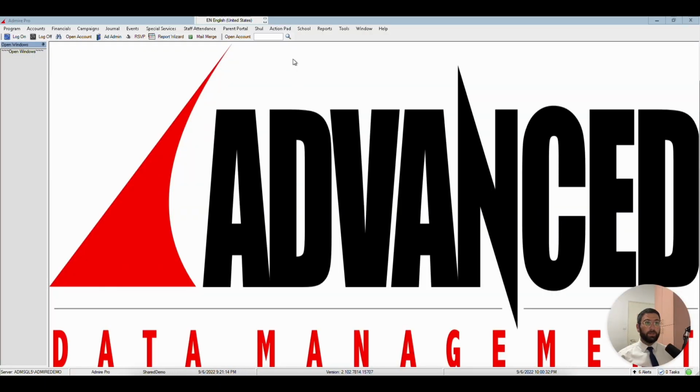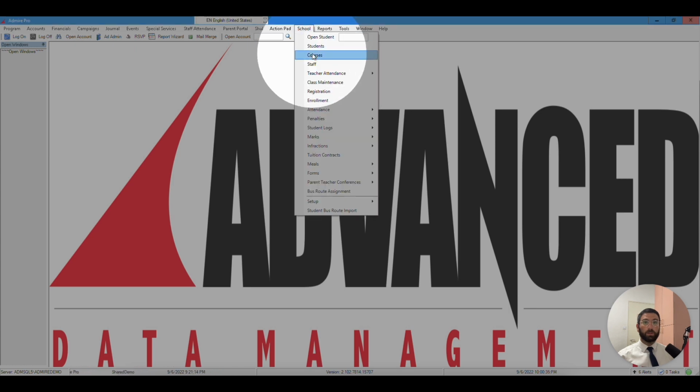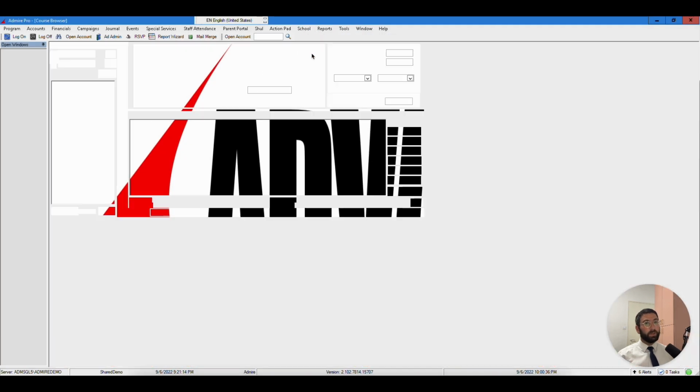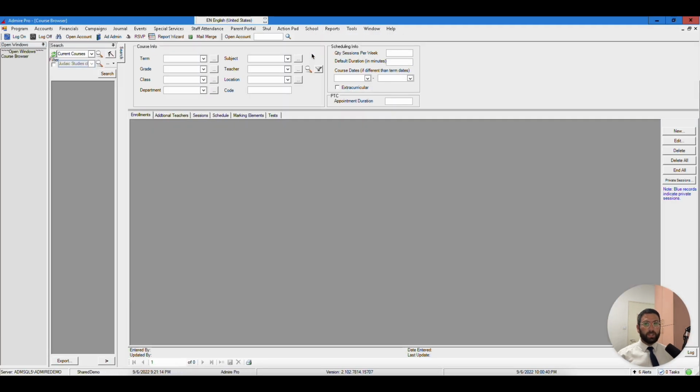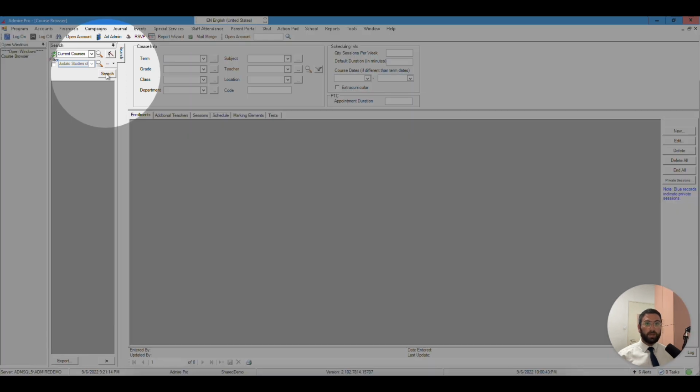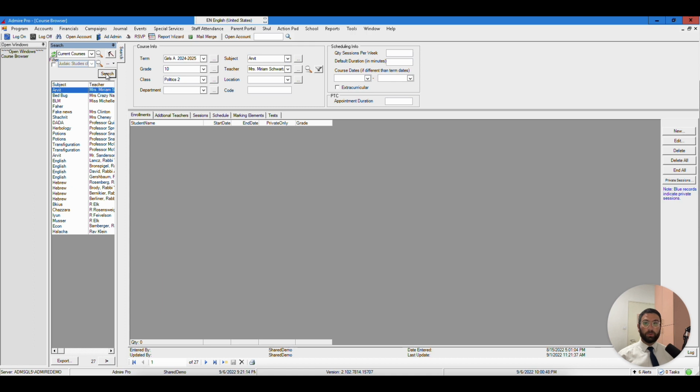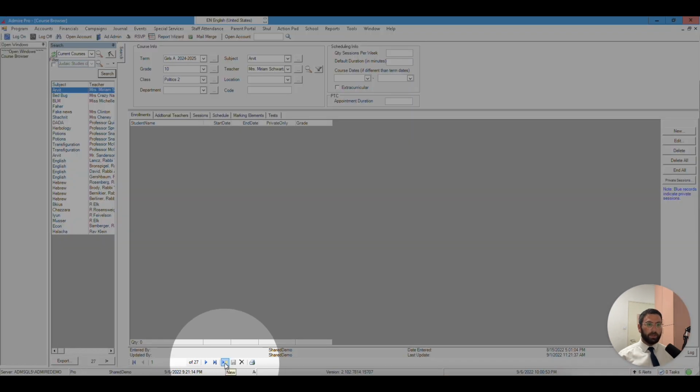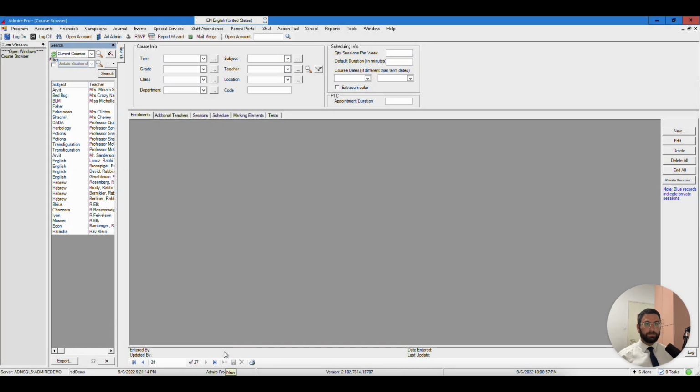In Admire, go to School, Courses. This will open the Courses page. We need to first load the current courses. In the Search section, press Search. This will load all courses and will enable us to create a new one. Press the New button at the bottom of the screen.